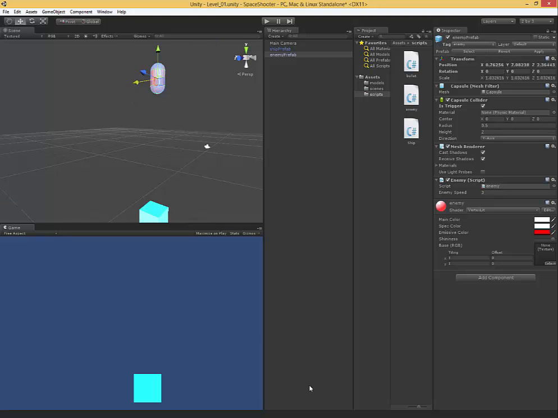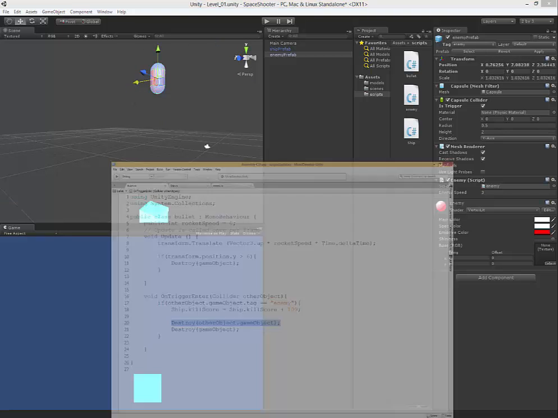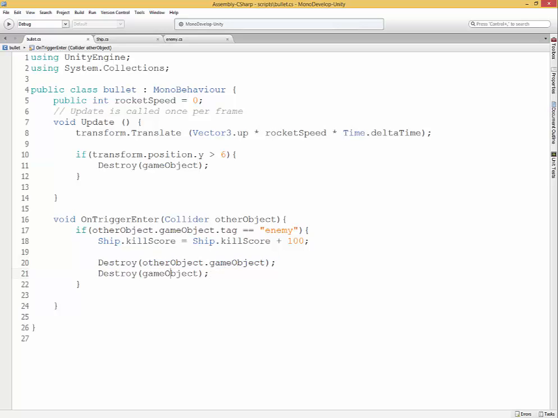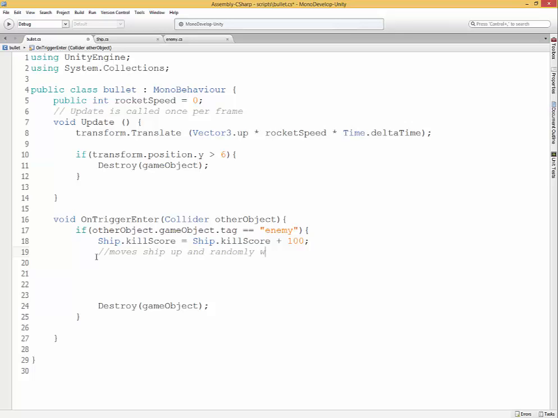So let's go ahead and delete, let's leave this line of code here because I want the bullet to, obviously, not stay forever. And let's get rid of this guy where it says other object. And let's just add a comment here. And let's just say moves ship up and randomly while hit.